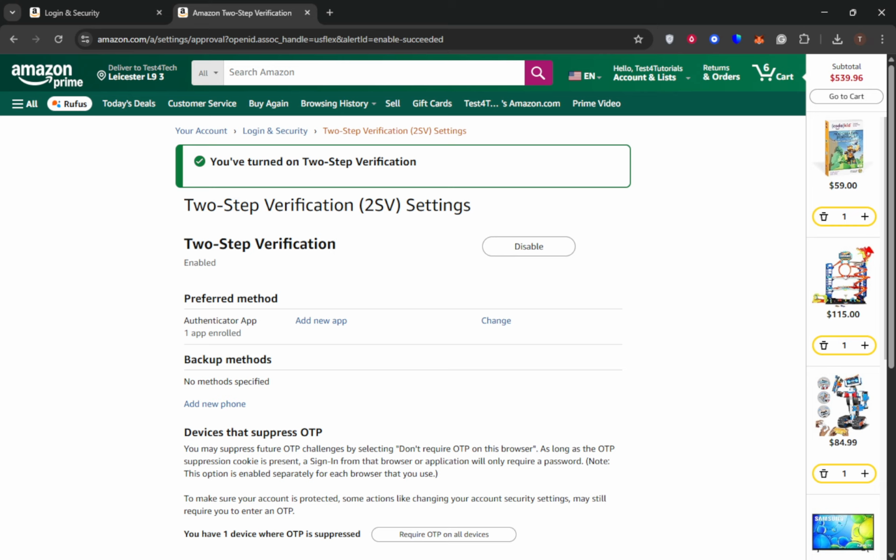personal information. We hope this guide has helped you set up two-step verification effortlessly, providing you with peace of mind and better security.